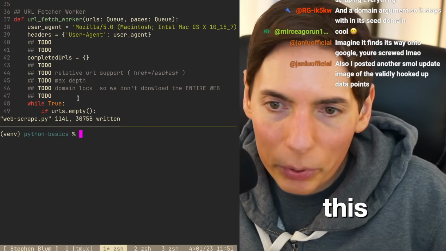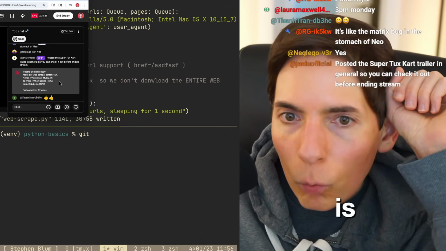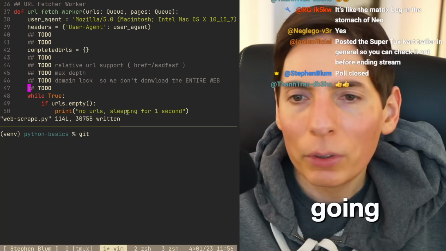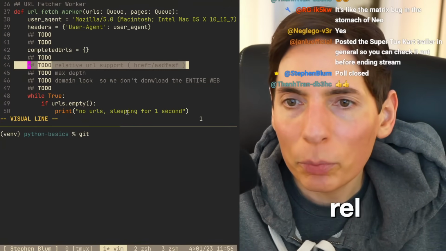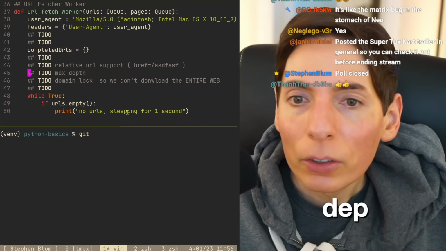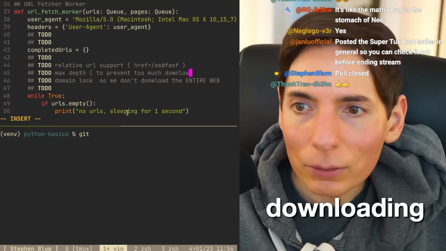Okay. So let me commit this and push this. And it looks like the answer is web scraper. All right. We're going to do the web scraper on Monday. So we'll keep going. We've got more to do. We need to add relative path support, which is important because we're not getting everything we want. We're going to add max depth to prevent too much downloading because we don't want too much.